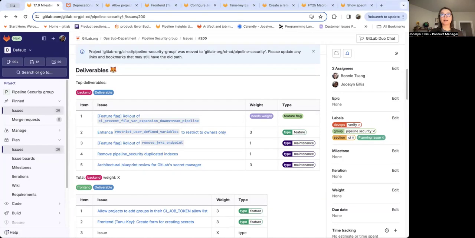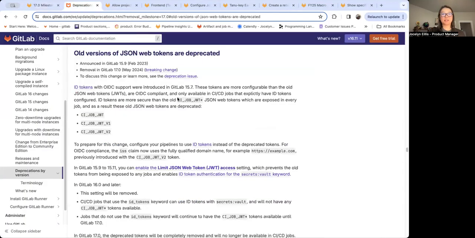The first, for those who are hopefully familiar and aware, we have the deprecation of the old JSON web tokens. This was announced back in 15.9, and we are now here in 17.0. We've been prepping for the removal, and so in this coming 17.0 milestone, we will actually complete that removal.